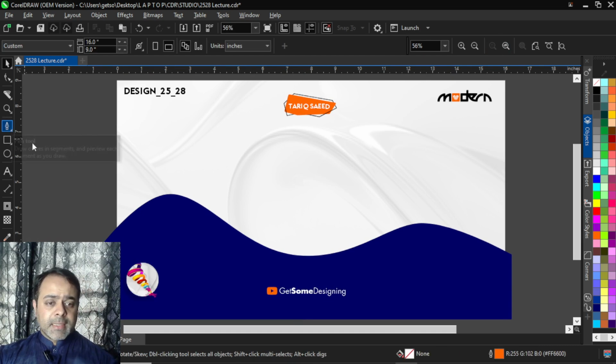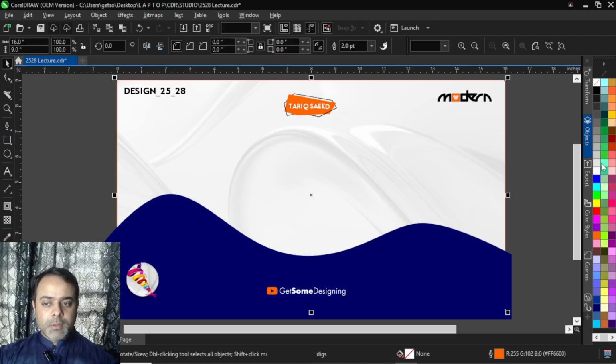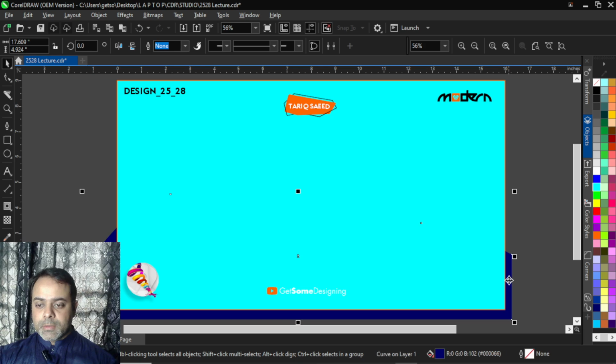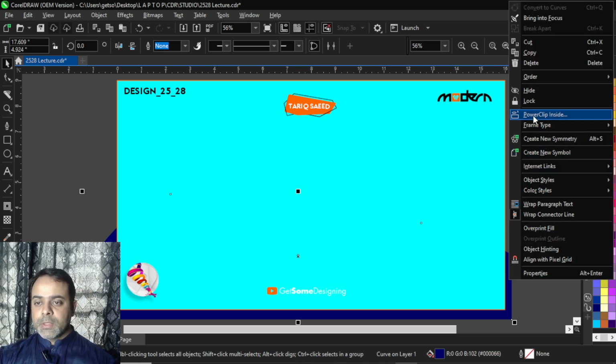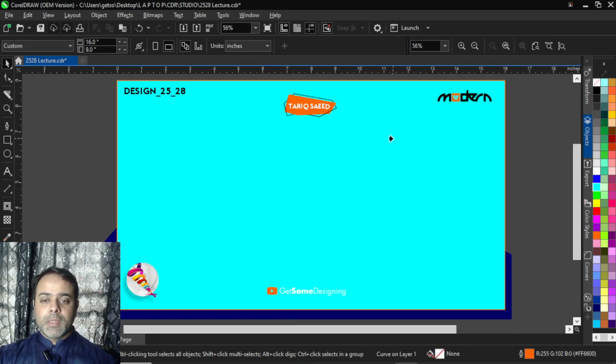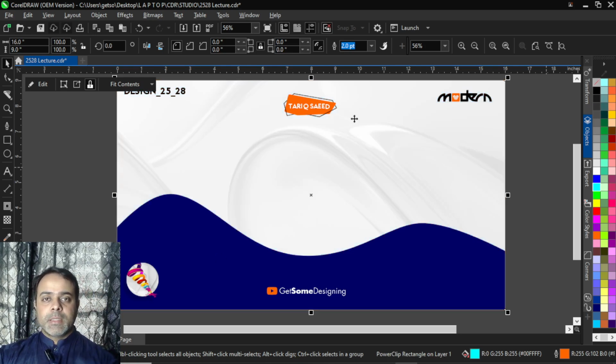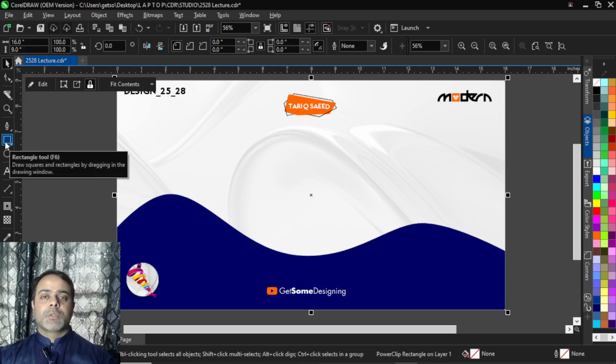Let's add a box of the same size of the page. Double click on this icon. Here a box will appear. Select blue color, right click on it. Power clip, press on the box. The selected area will be inserted inside the blue object we created by double clicking on this tool.